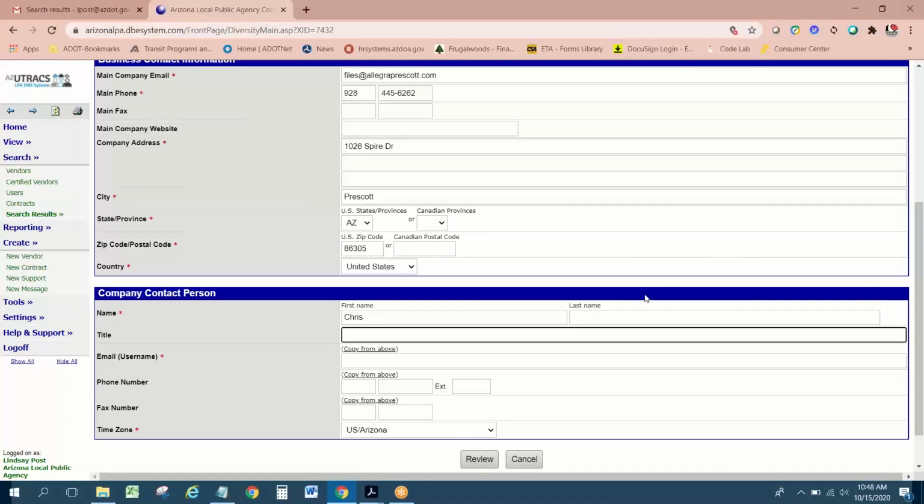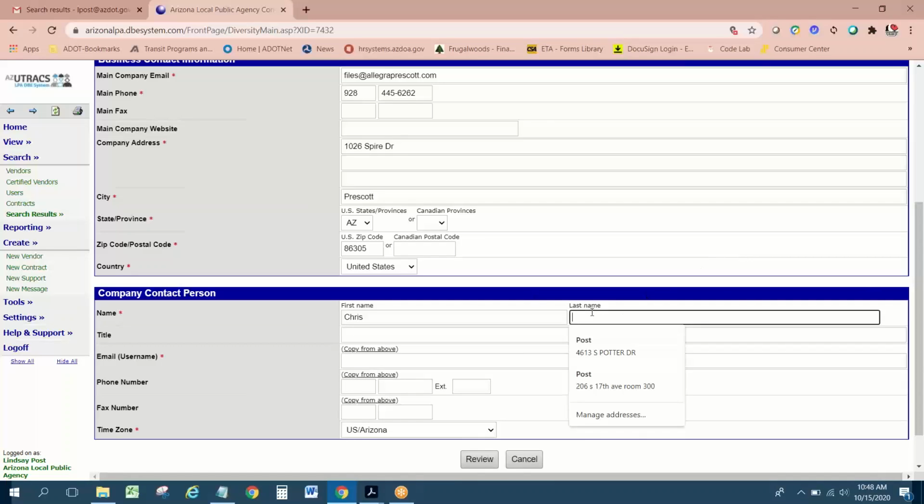If I don't find his last name, we're just going to simply put Allegra, and this can be edited after the fact. His email. The chat feature is in the top right corner. It looks like a little balloon.